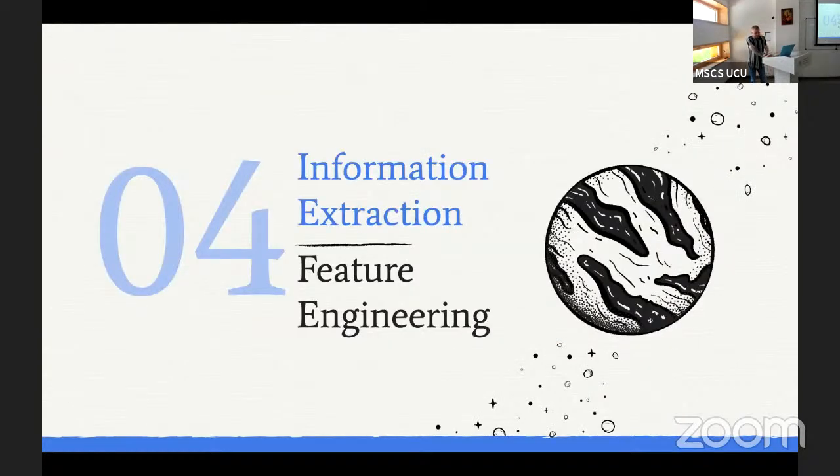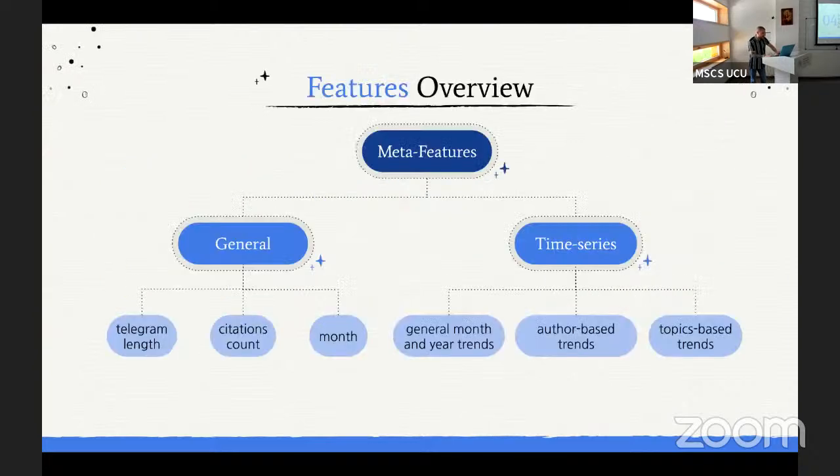And the last part of the information extraction was to create some meta features, starting from the telegram length, citation count, and months, followed by time series, like trend features. As we said, the trends are important. So time series features are aimed to catch the author-based or the topic-based trends.